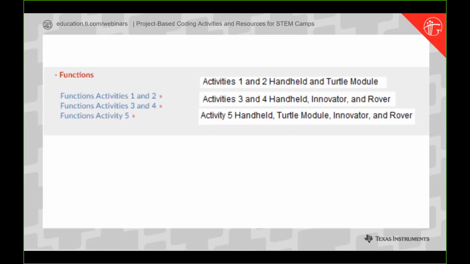The next set there is functions. And so again, standalone unit, everything that's in there goes as if you've not done the other thing. So if there's a loop that's needed, there's a little intro that talks about looping when you're in there. But activities 1 and 2 are handheld and Turtle only. Again, if you do not have Innovators or Rovers, you could still use those two activities. Then if you do have the Innovator and Rover, you would go on to activities 3 and 4. And then activity 5 is just like the other one that I was talking about. It's just a collection of other problems, and we'll talk about that a little bit later.